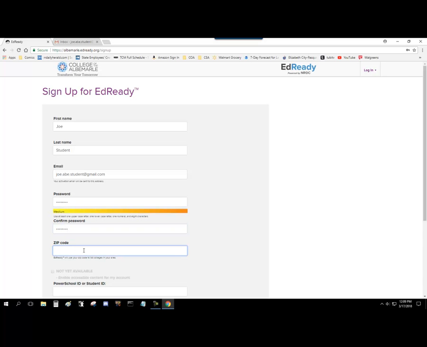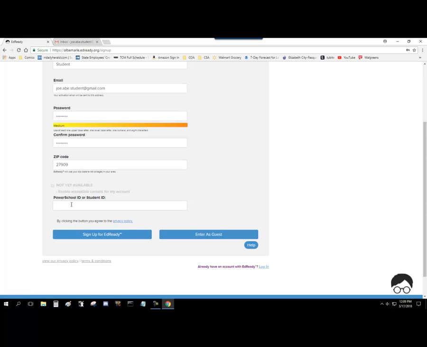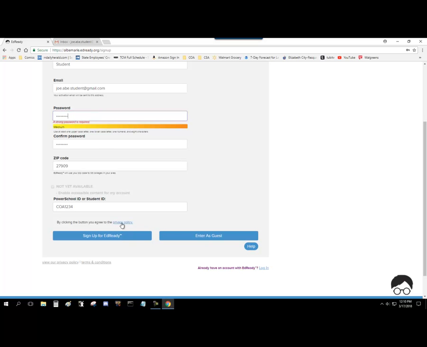And my zip code is 27909. And I think it would be best if I used COA 1234 for my Power School ID. And I'm going to sign up for EdReady. Oh, it needs a strong password. Oh, it needs more characters.